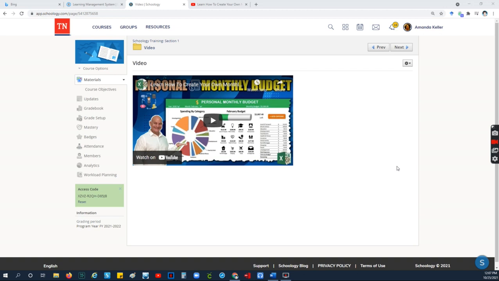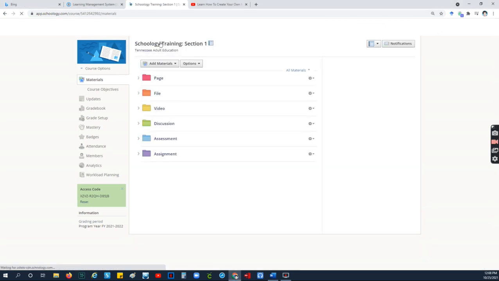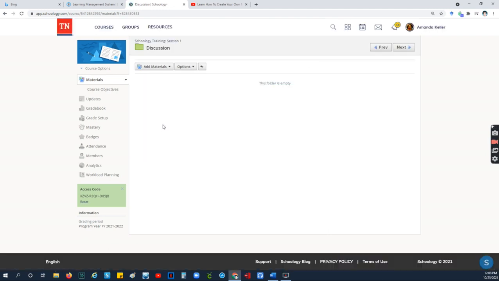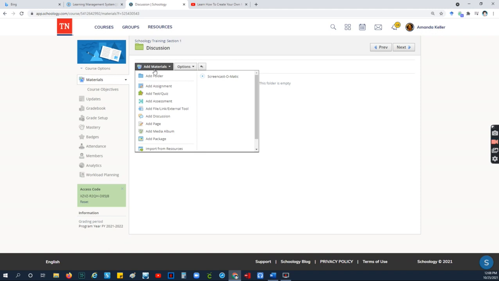On page 17 of the training material, we are going to add a discussion board. So let's navigate back to our folder menu. Follow the breadcrumbs. We're going to come down to the green file and click the word discussion. Add materials. Add discussion.